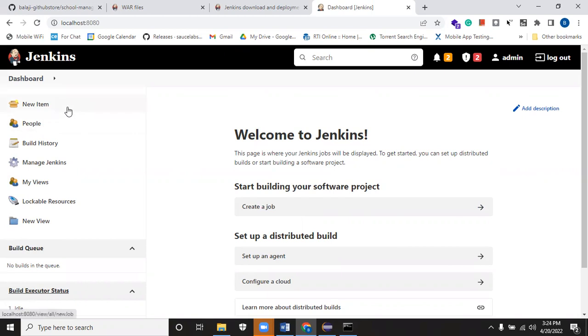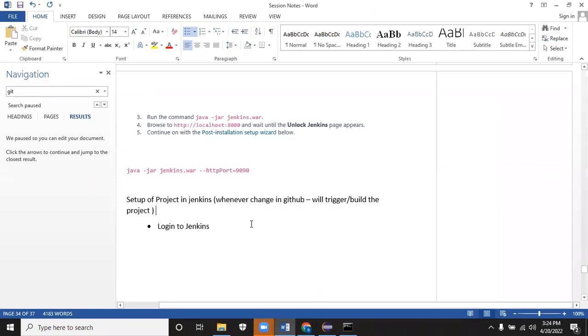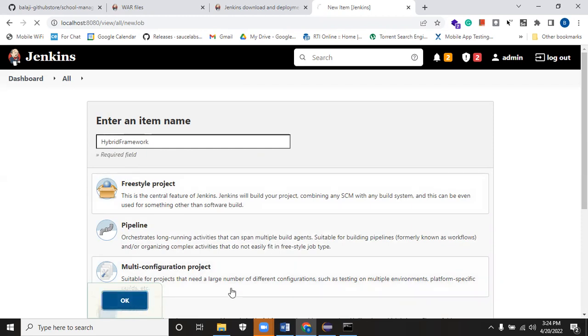So first thing, I have to click on New Item. After clicking on New Item, I can give the project name, any item name, and configure the project. You can create a simple freestyle project. So item name, I can give it as hybrid framework. Freestyle project is what I'm creating, and click on OK.